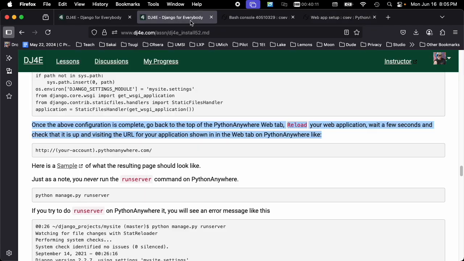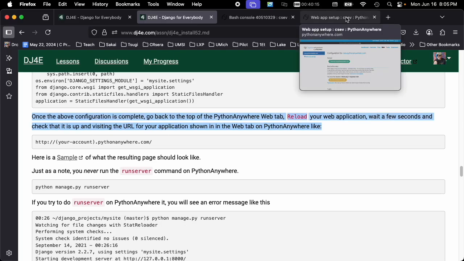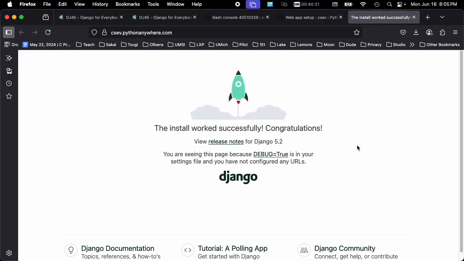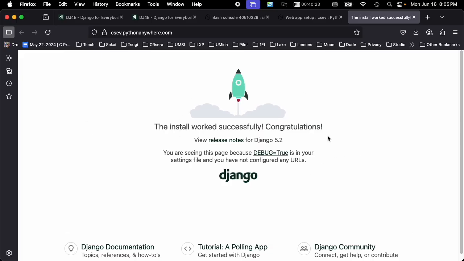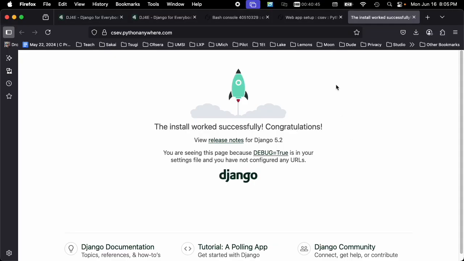And then we're going to see my account, and it's right here. So I'm going to open this in a new window, open a new tab, and there you go. So that's great. The install worked successfully. We have Django 5.2, and it is happy. Okay, so that part is good.